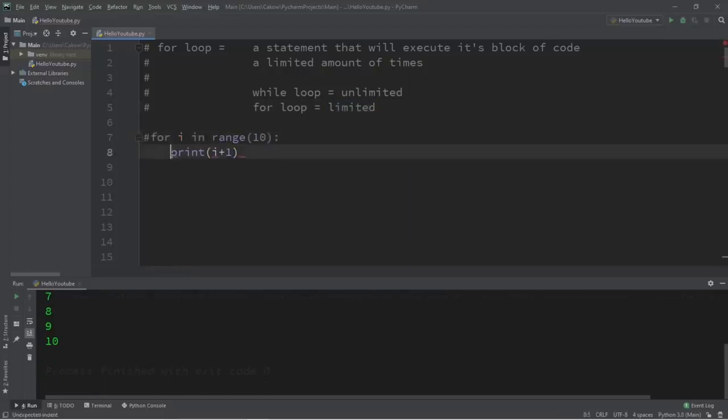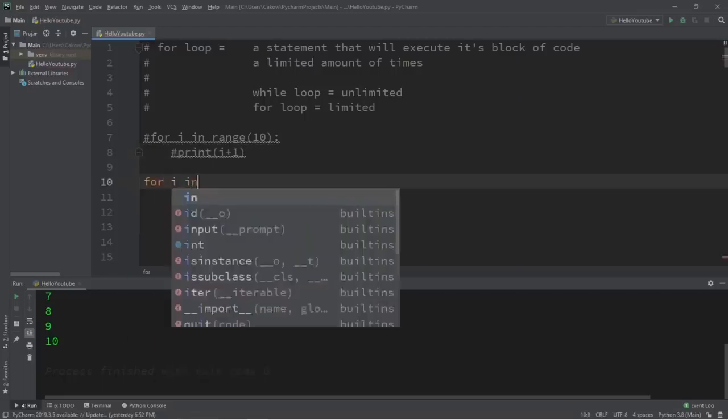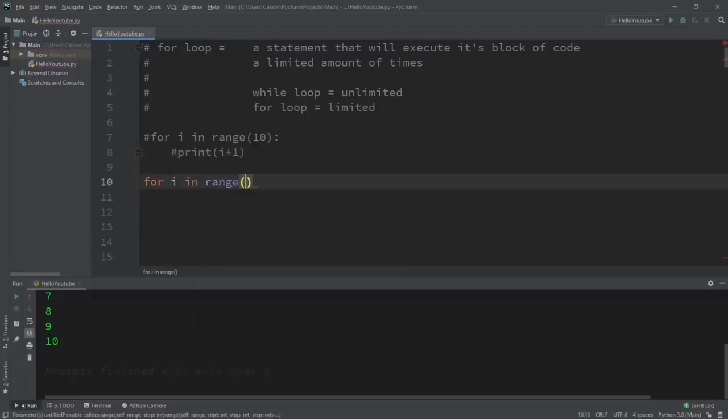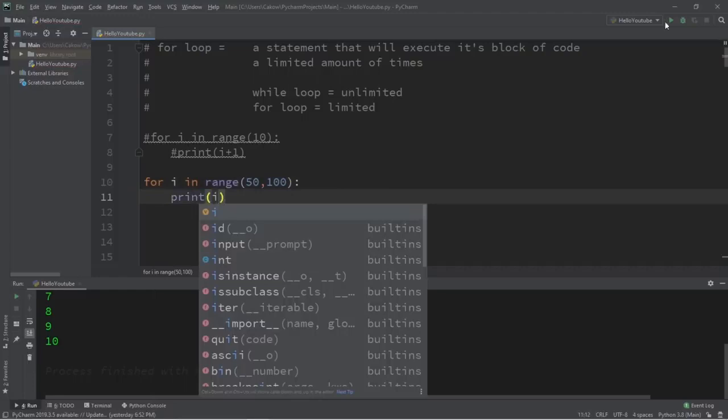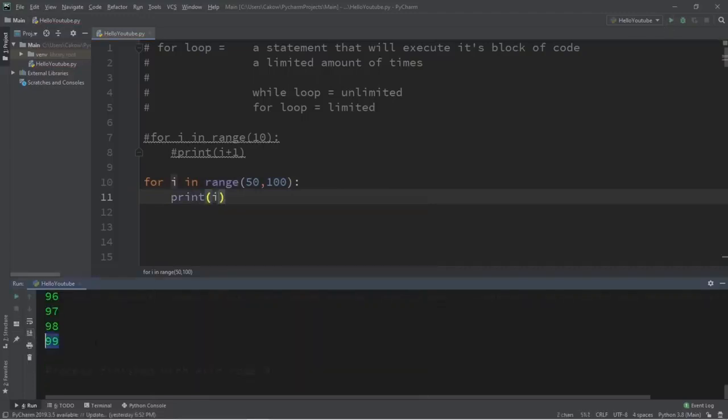This time, let's count a range between two numbers, not necessarily 0 to 10, but something else. So let's say for i in range, maybe the numbers 50 through 100. So within my range function, I will pass in two numbers. The first number will be the starting point, and the second number is the ending point. This first number is inclusive, and the second number is exclusive. So let's print this. Print whatever i is. So this will count 50 through 99 actually.